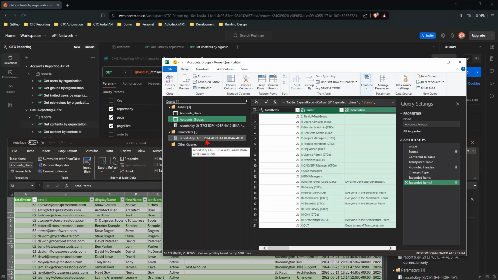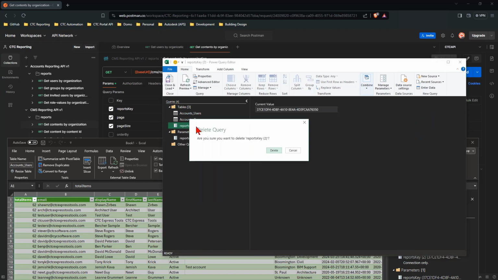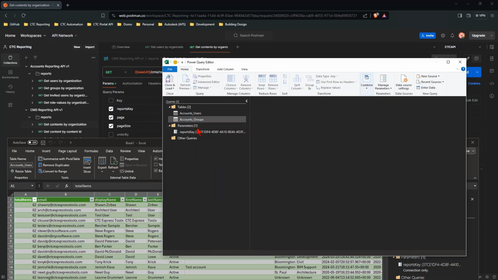And if I ever decide to change my reports key, totally fine. I can change my reports key whenever I want because both users and groups will update based on this same reports key here. And I think I can now delete this guy because it's no longer actually in use, right? You can continue this theory on and on and on.